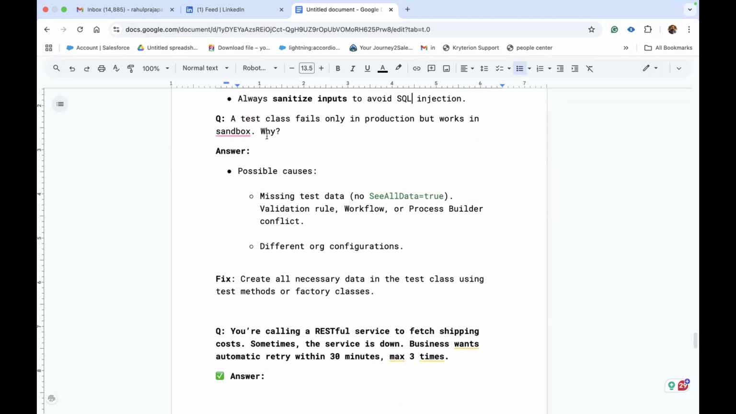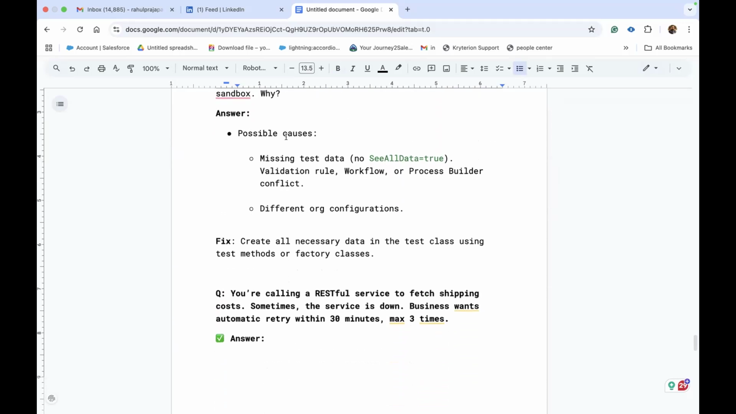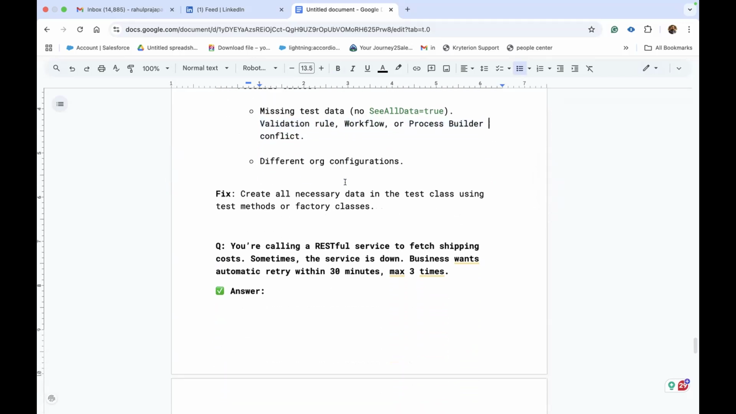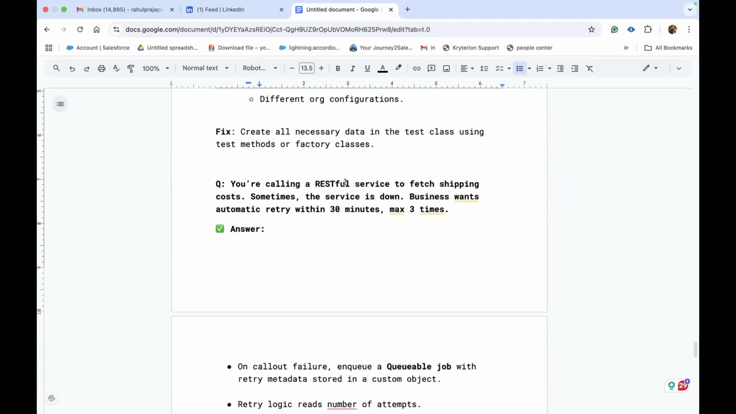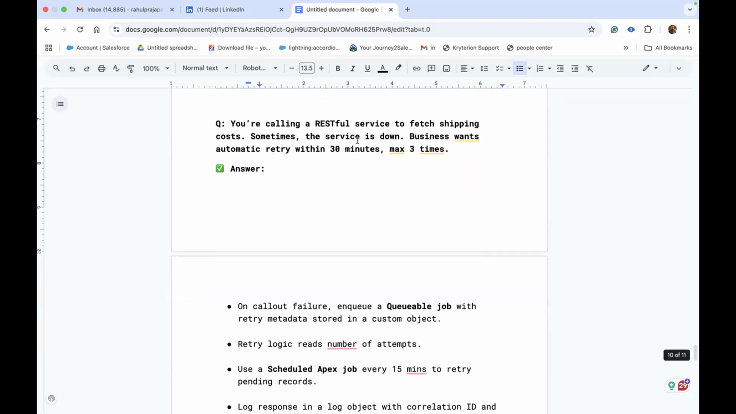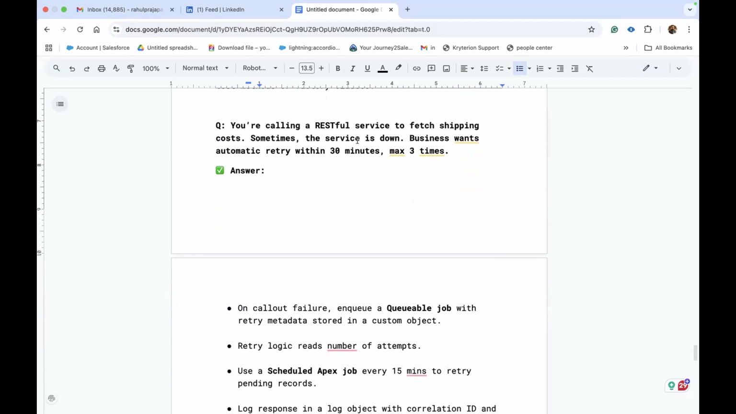Important question is, let's say there is one test class which failed in production but works in other sandboxes. Why? What are the possible causes? So guys, possible causes may be missing test data, no SeeAllData=true, validation or workflow rules. I mean, these are not in the picture right now. So we can check, maybe some existing data is there, but for debugging purposes, we can check different configurations. Fix: create all necessary data in the test class using test methods or factory classes, and use that data inside your main method where you are calling the other Apex class, okay?